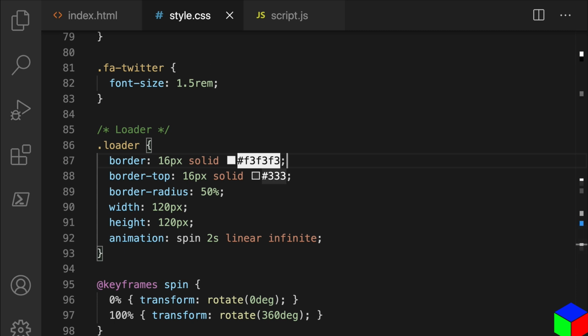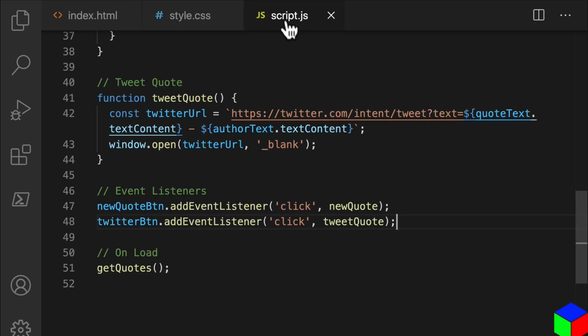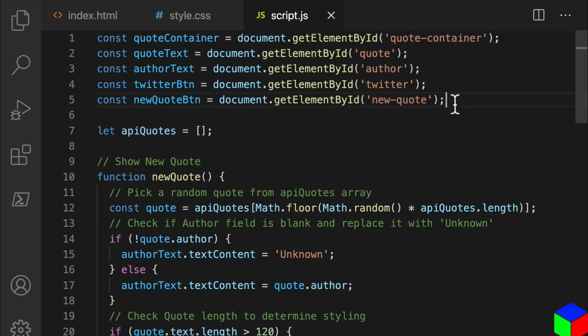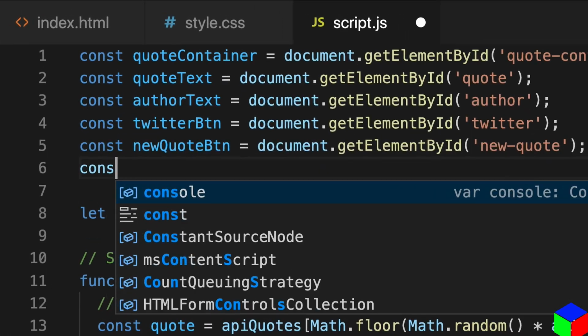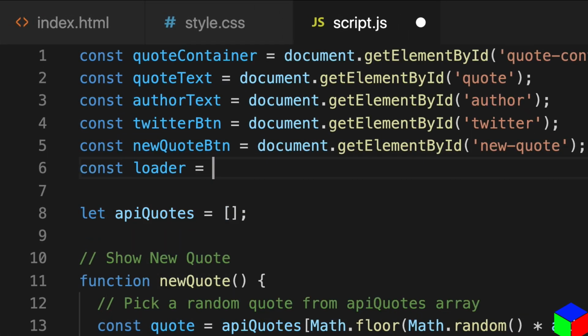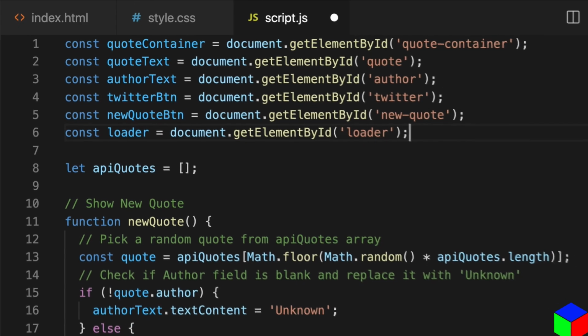So I'm going to save both of these things, and now we're going to need to jump over to our JavaScript. So the first thing that we're going to do is we need to actually create a constant for our loader, just like we have with everything else here. So we're going to create constant loader equals document get element by ID, bracket, single quotes, and then loader.